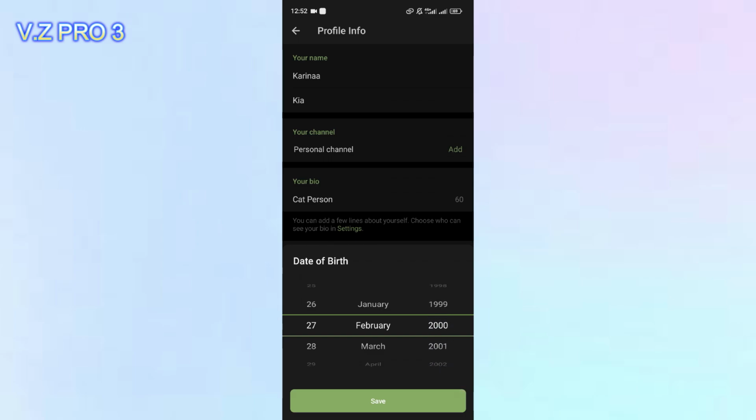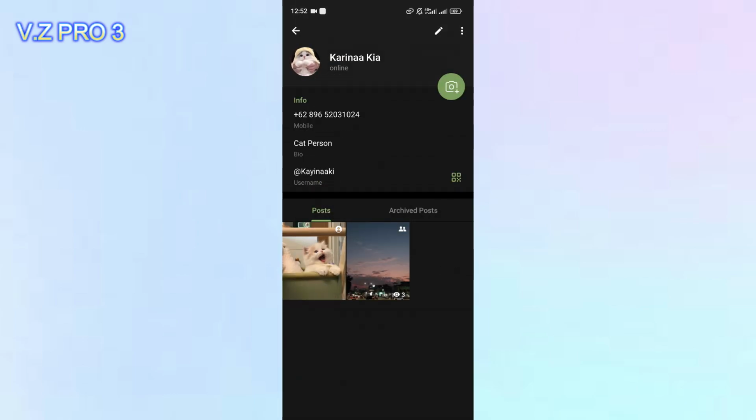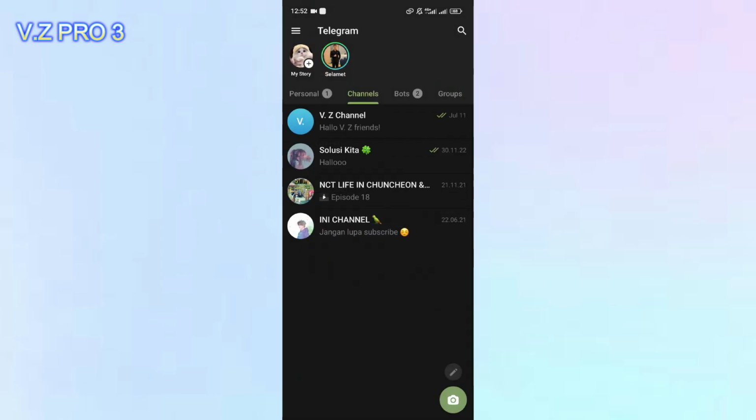Now we can tap on Save. So here's your birthday on Telegram. You can tap on the up left corner here, the checkmark. So now you have added your birthday on Telegram.